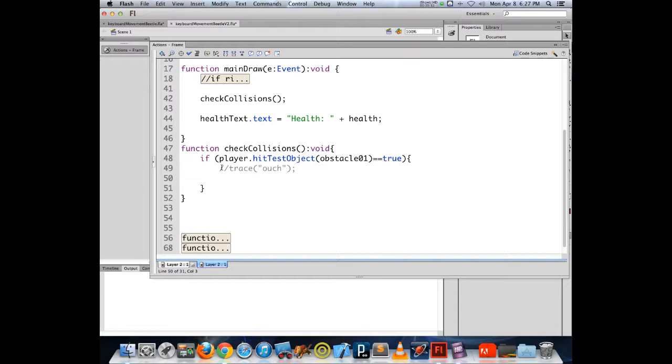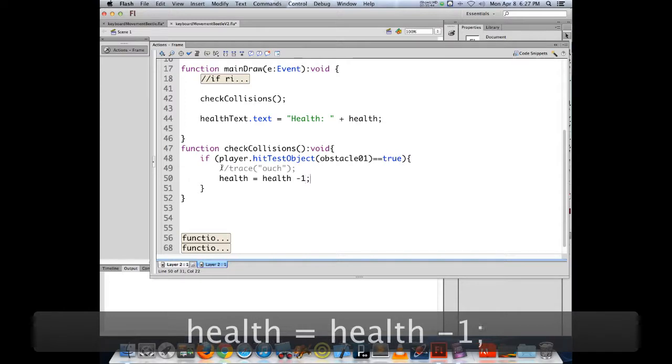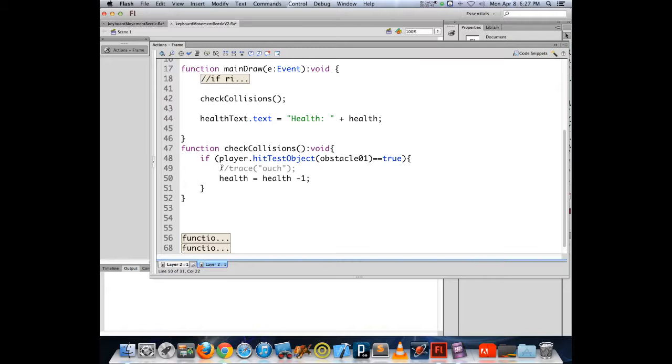So what we can simply do is say when we're colliding with that, health is equal to health minus 1. Now if we want to make it hurt faster, you can change it from -1 to -2, -3, or -10, or -20, and you'll die very quick. Or at least you'll move into negative numbers.